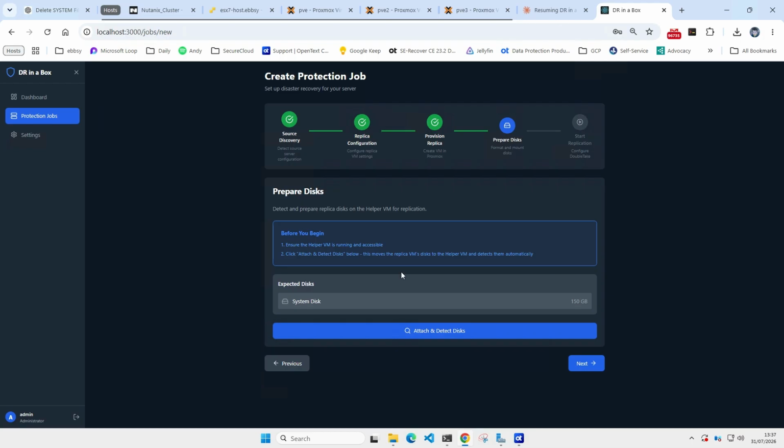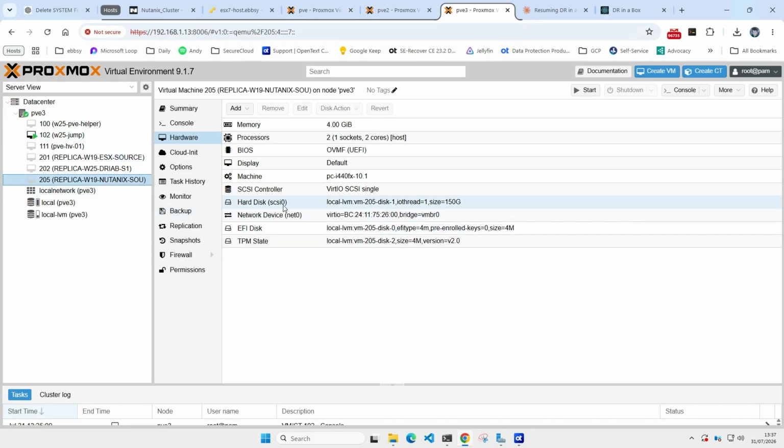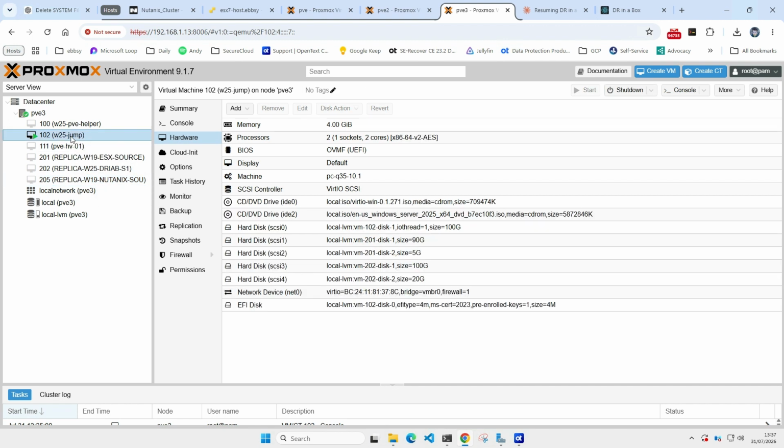So what this is going to do is detach the disks from the replica machine that we've just created and mounting them to the Proxmox virtual recovery appliance, which is this machine. So if you look at this machine, it has one disk, which is 150 gig, because that's what I told it to increase the size of. At the moment, that's mounted to this replica machine, but when we move to the next step, it's basically going to mount it to this jump machine instead.